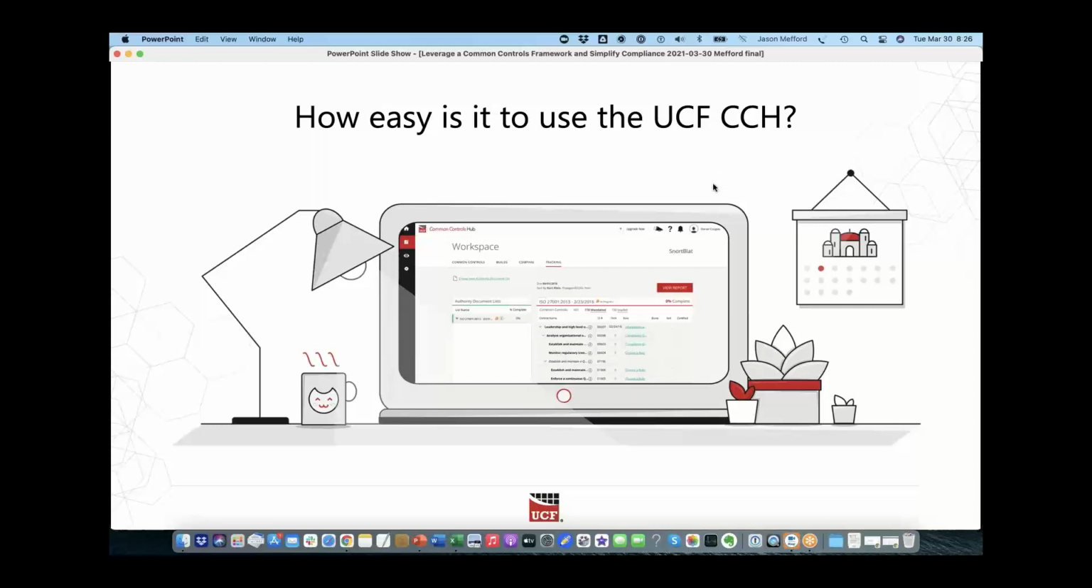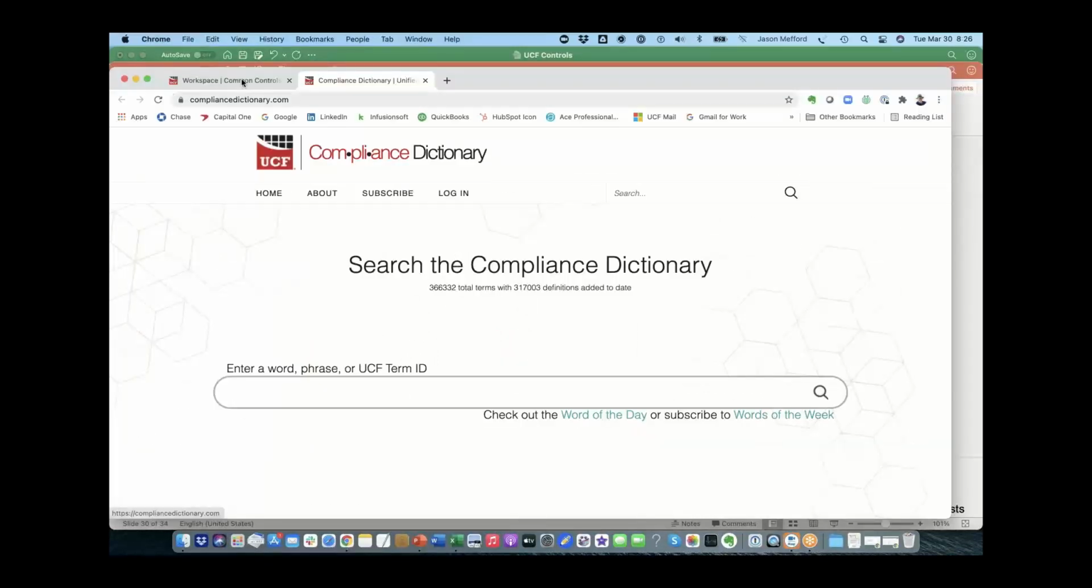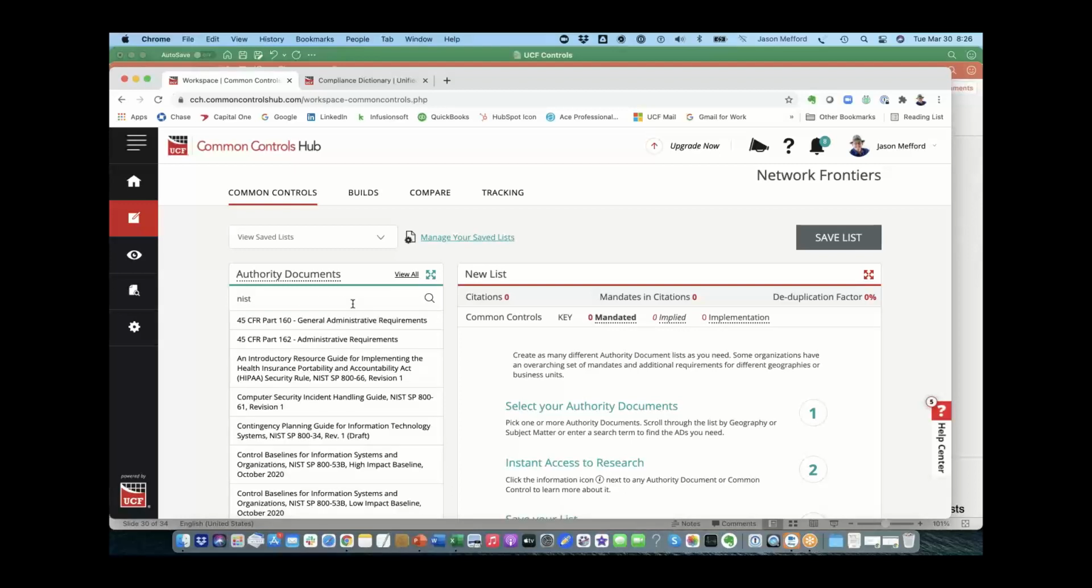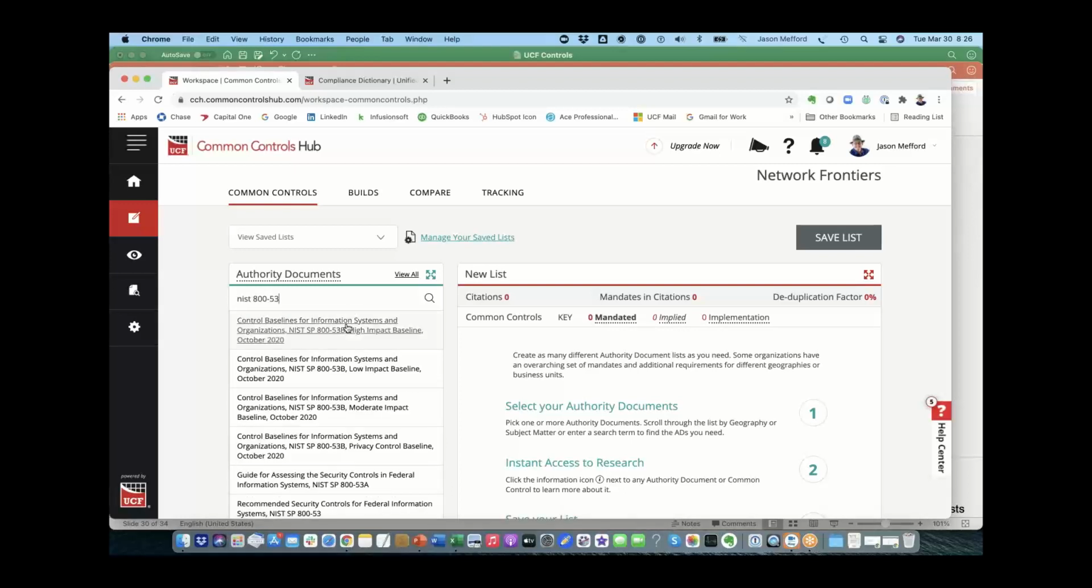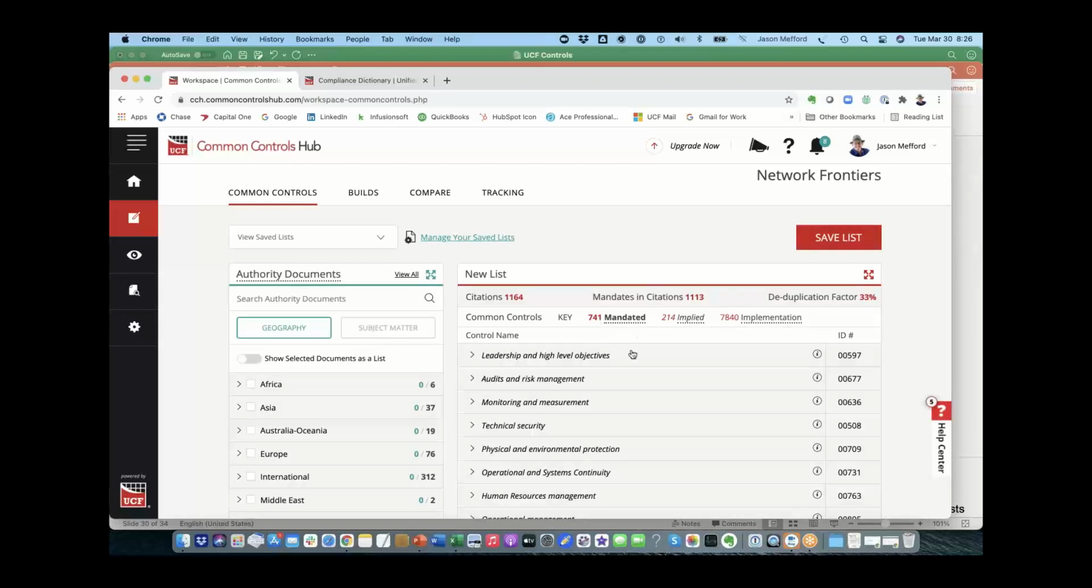Well, let me jump out of presentation mode here, jump over into the tool, and I'll actually show you how easy it can be to create a list of all of those controls that we just looked at by simply typing in here. So let me add my first one, NIST 853, moderate, October 2020, boom. And you can see the numbers are going to be increasing over here because I'm creating a list that will give me all of the controls that I need to comply with for these 3 documents.